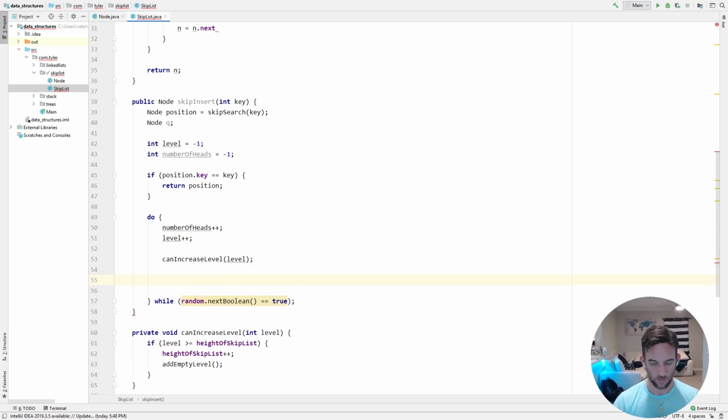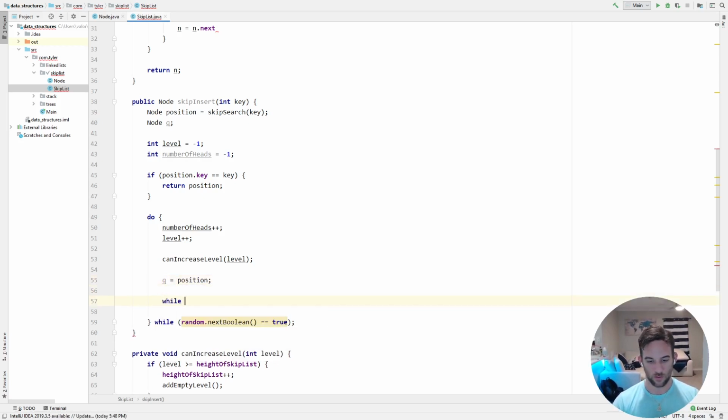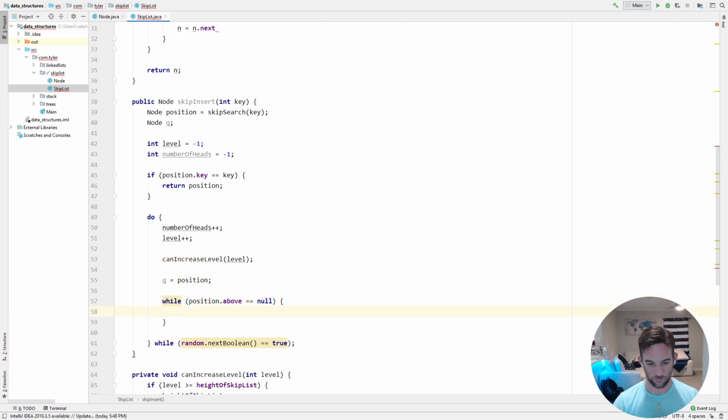Okay. We're going to say Q is equal to position. So that arbitrary node that I created in this method is equal to position. I'm going to say while position dot above equals null, position equals position dot previous. So remember, we're inserting. Okay, so we want to insert a node.